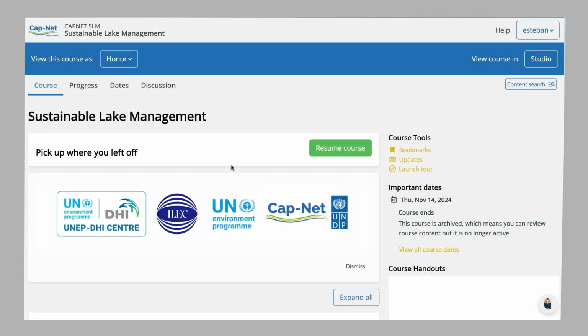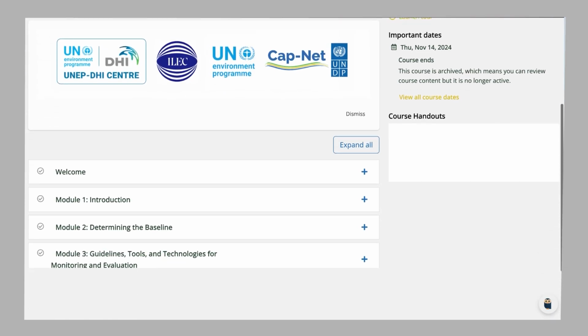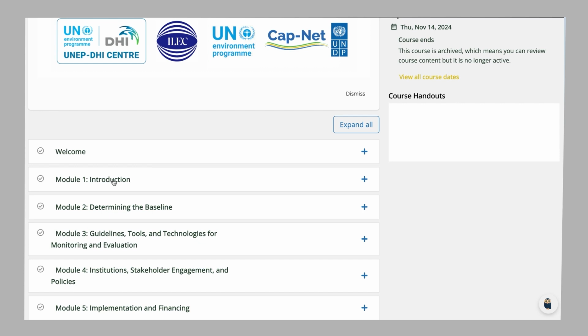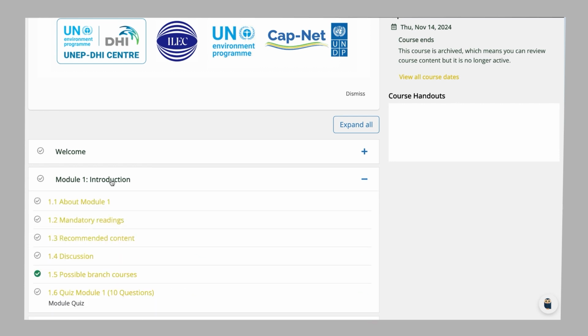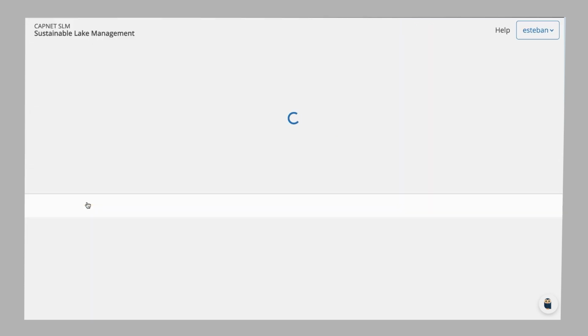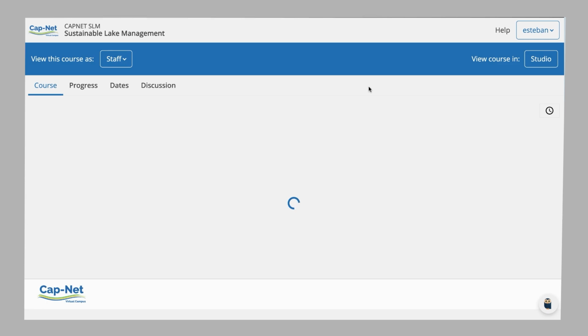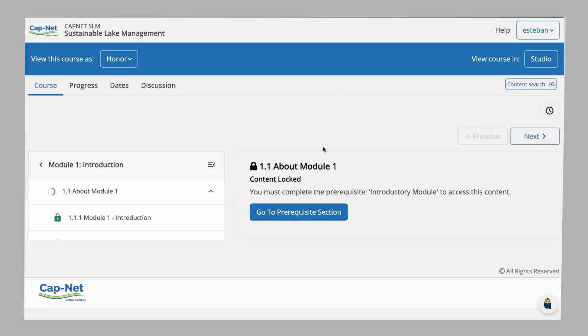Another interesting feature of the platform is that we can set up prerequisites per course and also prerequisites per unit. So in this case, when trying to access Module 1, I need to complete the previous unit.